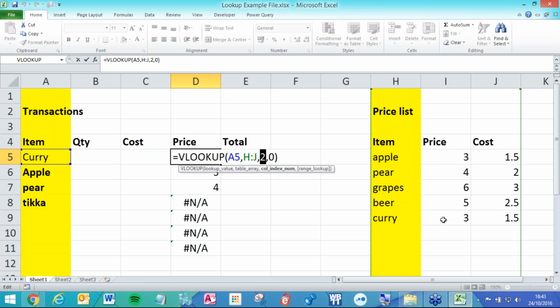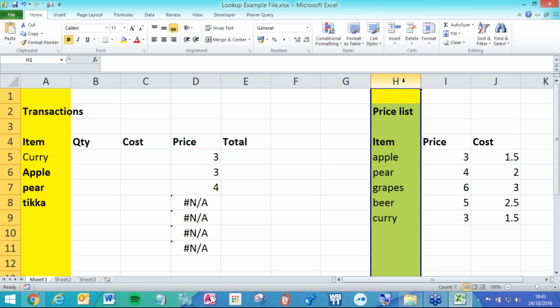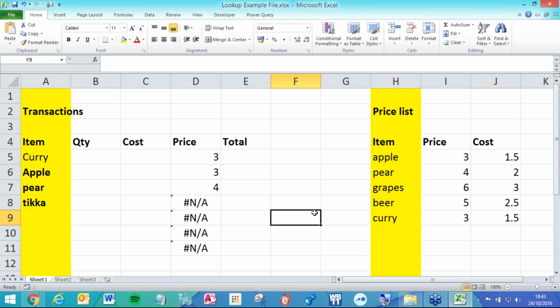Right, couple of things to make you aware of about this. First thing, the identifying information for what you're trying to find needs to be the first column of the list that you're highlighting. The next thing, let's talk about duplicates. Okay, so duplicates. I've got curry there, which has brought back 3. Now I'm going to purposefully duplicate the item curry. So I'm going to overtype pear with curry just here.